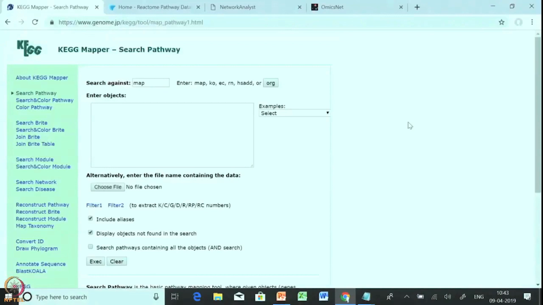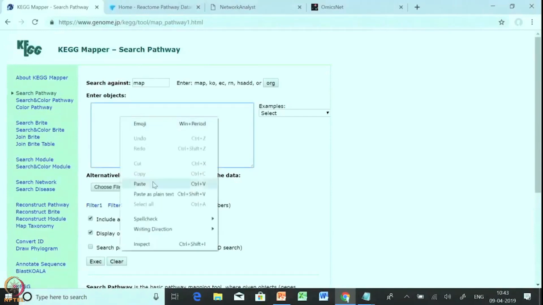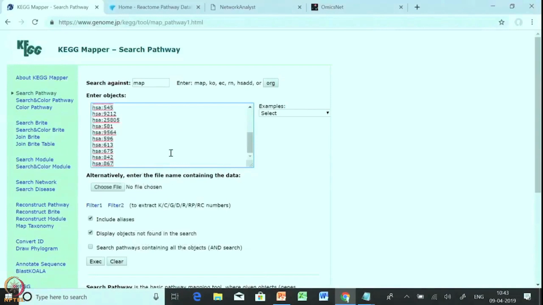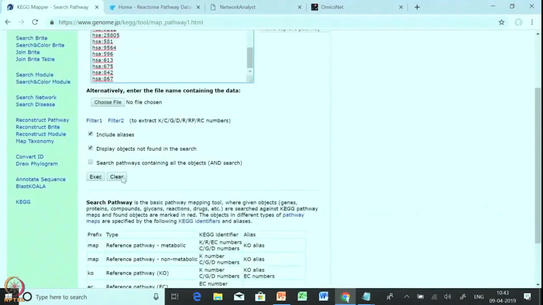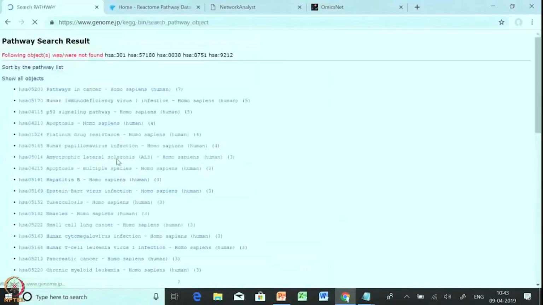So, we have to come to the home page back again. There is an option of search pathway. We have to click the option search pathway here, and the search pathway dialog box will open. Here we have to paste the KEGG ID which we have already converted, and here we have to select the Homo sapiens pathway. After selecting the Homo sapiens pathway, we have to go down and click the execution tab.